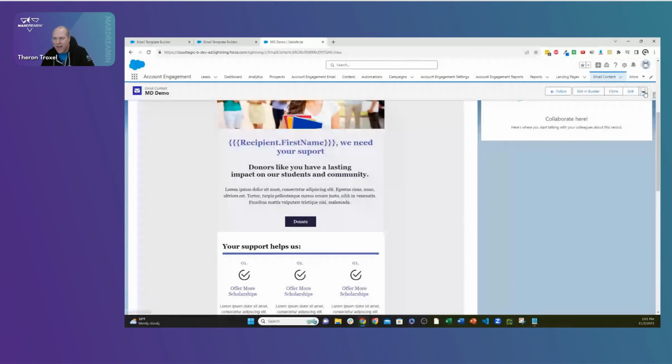And then the last thing I want to point out is if I want to use this in an autoresponder or engagement studio program, make sure to activate for automation. This is the last step. This is where you'll add your campaign sender and other information.